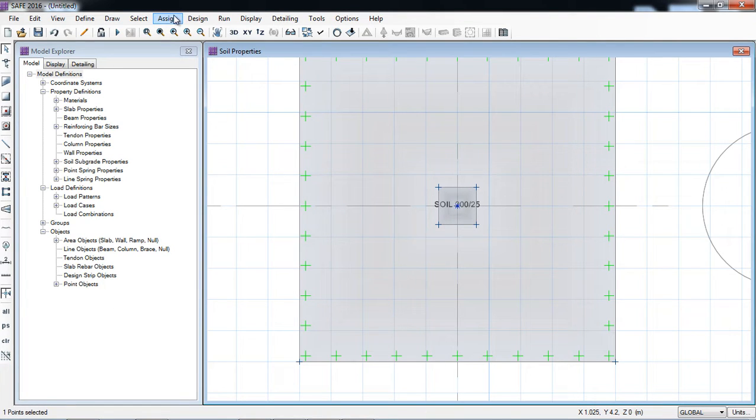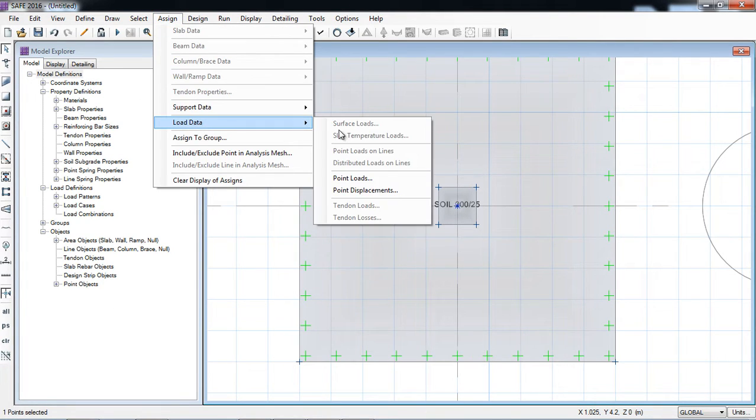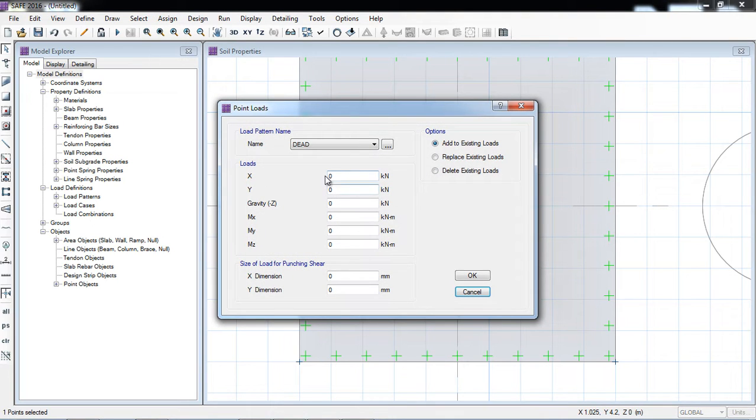Now I will go to Assign, Load Data, Point Loads. Here I will assign the loads to the footing live load. For example, the axial load will be a downward gravity load in the -z direction. X is this direction, y is this direction, z is the upward direction. This -z means downward load. So here I will apply 150 kilonewton. Mx will be 33 kilonewton meter, My will be 50 kilonewton meter.